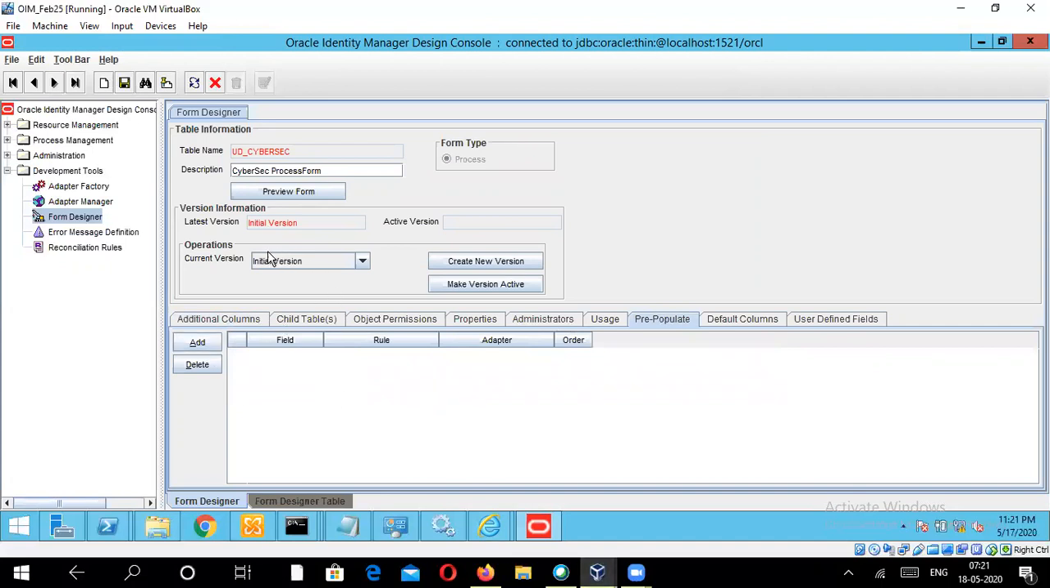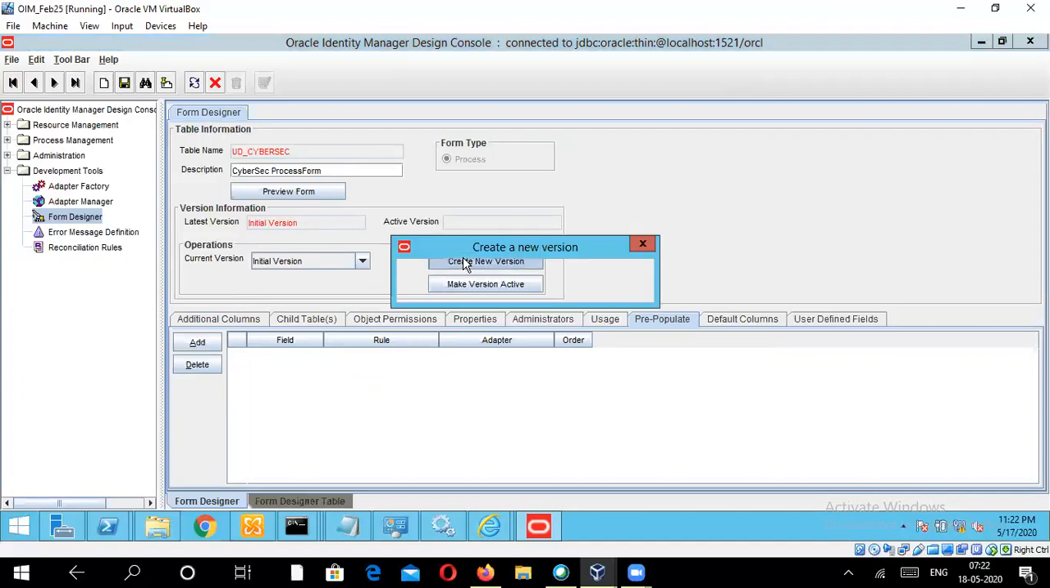Since this version is not active, I'm going to create a new version. Whatever form that we create, we have to create subsequent versions. Whatever changes that we make, we have to do it via subsequent versions. So I'm going to create a new version here, and I give some label like version 2.0. Then I click on save here, and close this one.